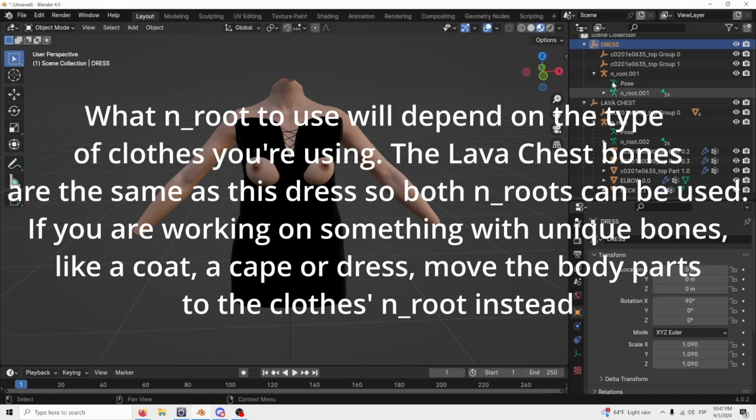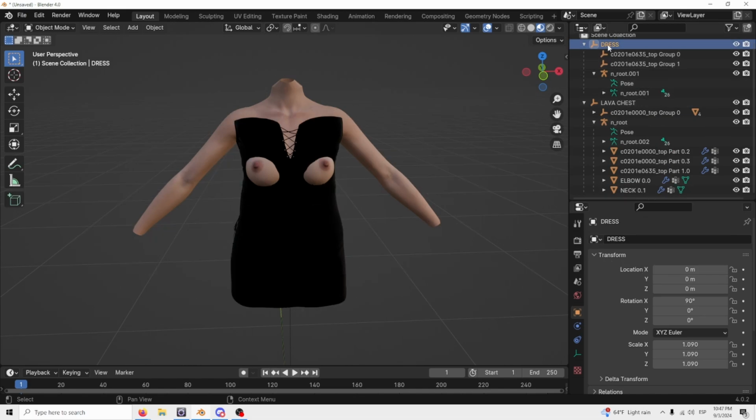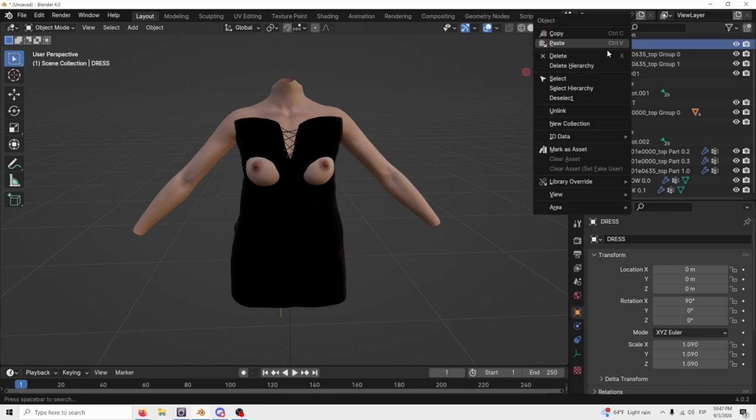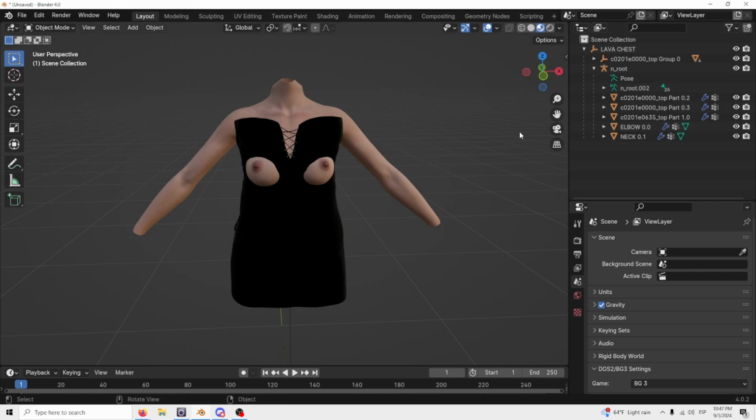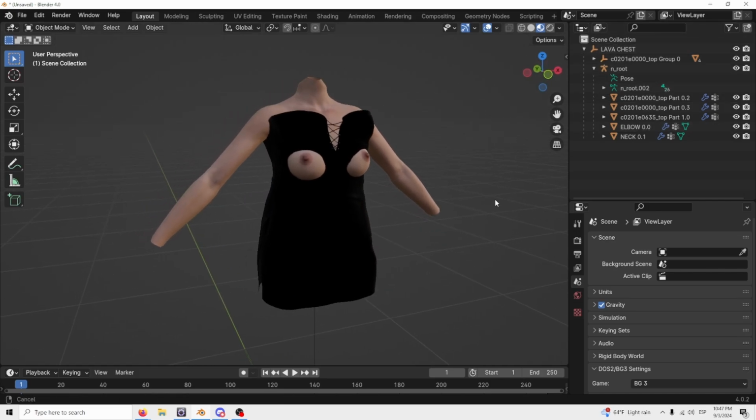Afterwards, you can just delete this other object. You're not going to need it anymore. So usually what I do is just right click and do delete hierarchy, and it deletes the whole thing quickly.